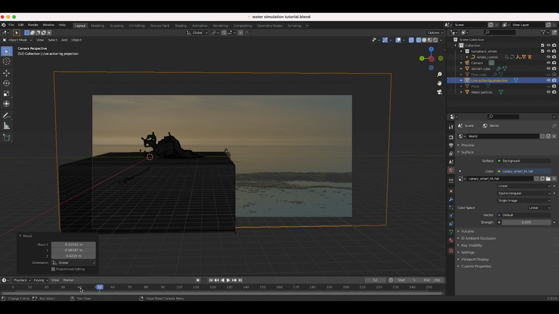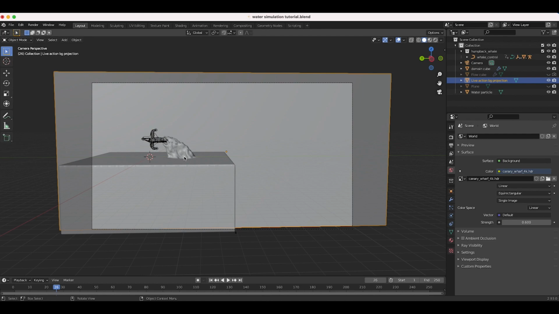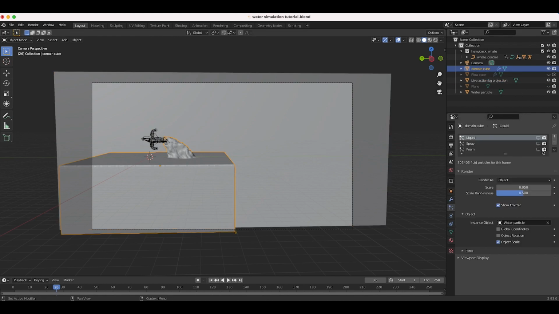Let's find a nice frame that we can do a little test render for. Maybe frame 27 where our whale is coming out of the water here. And let's go ahead and select our water simulation here. Go to our particle settings, make sure it's all being rendered. I'll check the spray really quick, so I'll turn that on. So that's what our spray is looking like. I might go a few frames more forward just so we can get a little bit more in our scene. And yeah, this should be pretty good.